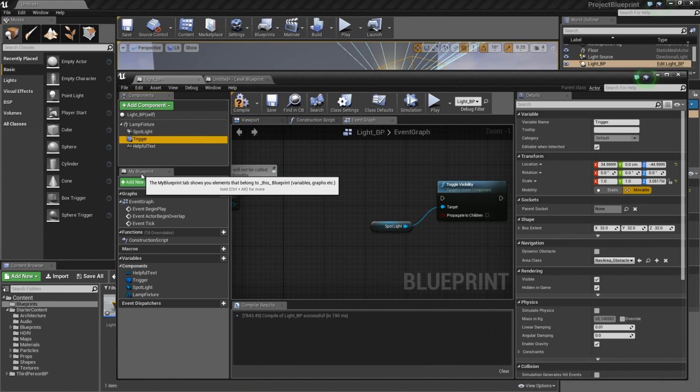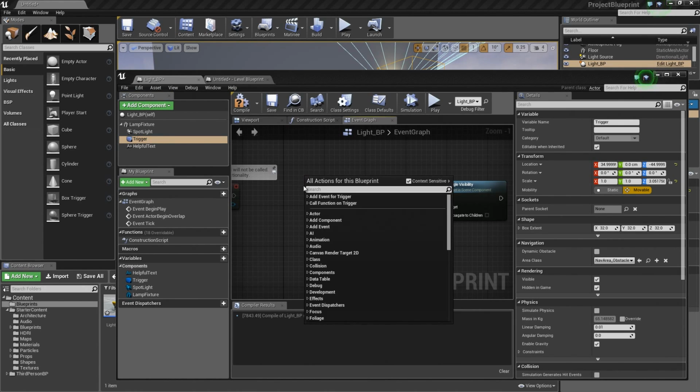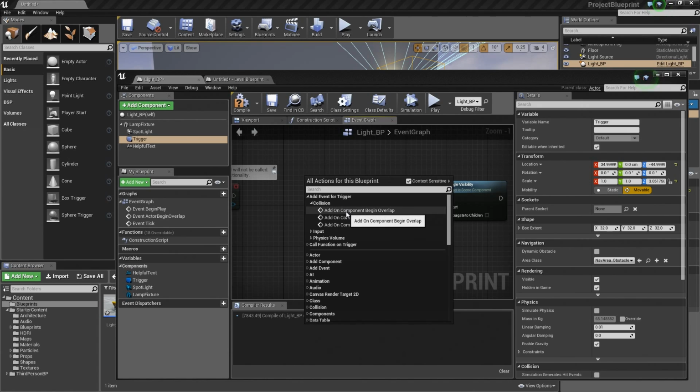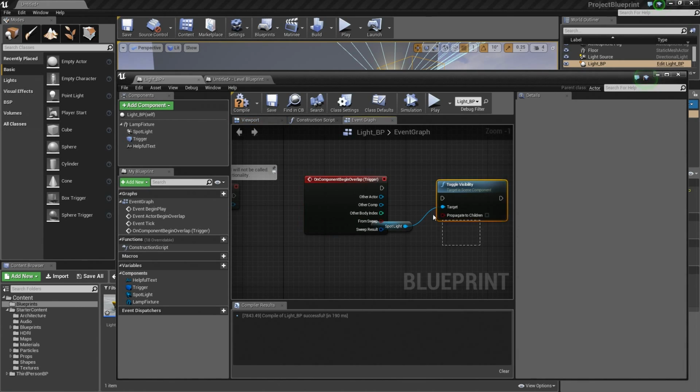So, back to our trigger. Let's go ahead and select it now. If I right-click inside of our graph, now we can add events for our trigger. Let's add our collision, and there's our overlap events. I wanted to point this out: notice it says On Component Begin Overlap and not Actor, because we are talking about components that we are overlapping. The actor is this light blueprint entirely, so we are talking about a component of the light blueprint actor. Let's go ahead and add an On Component Begin Overlap, like so.